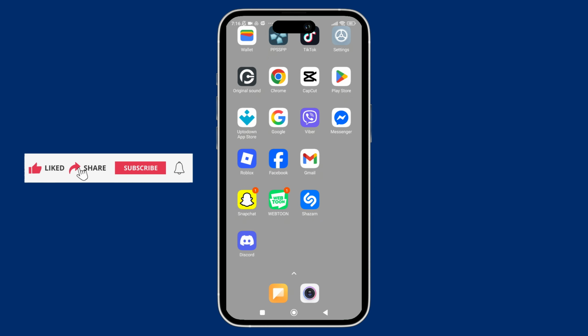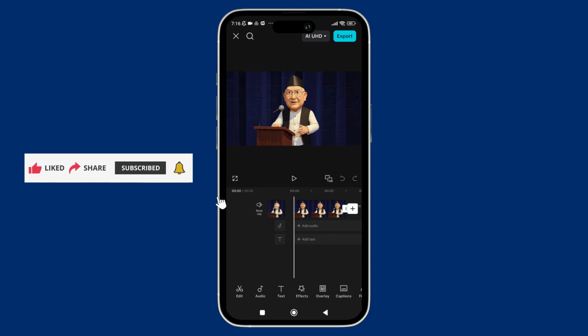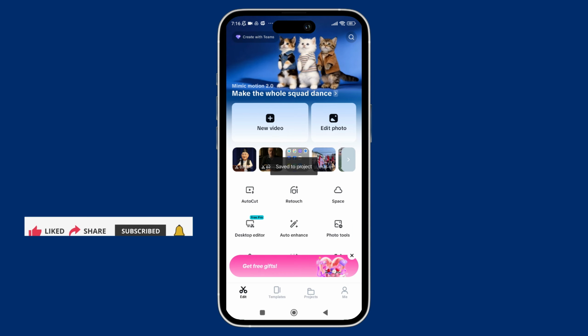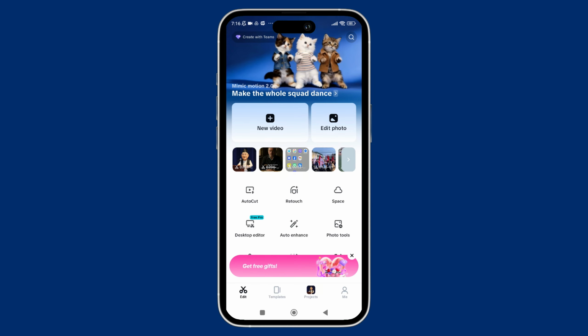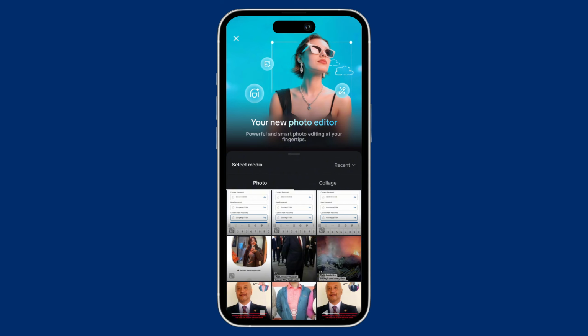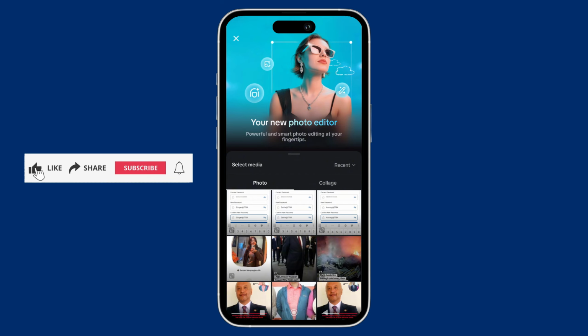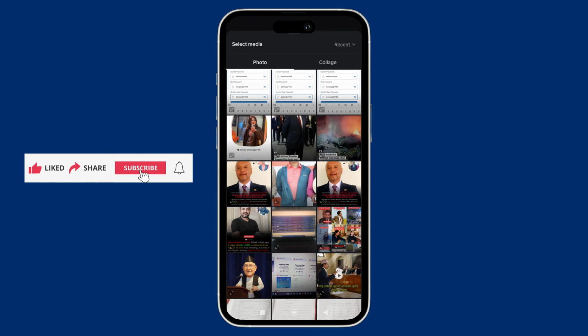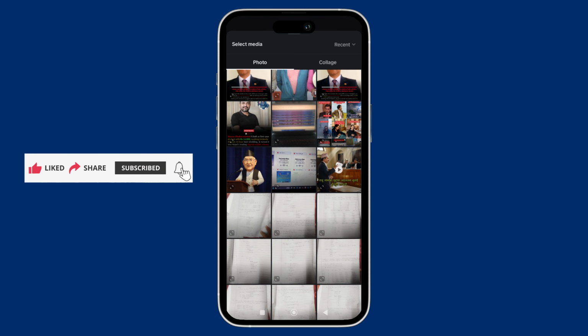So here, first thing first, open the CapCut app on your phone. And now here, once you're inside, what you can do is just tap on the edit photo option. And with that, you'll be prompted to the library section. Now, from here, you can simply scroll down and select the photo that you want to edit.